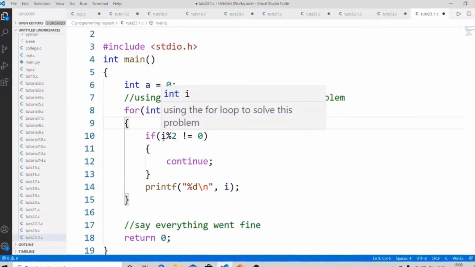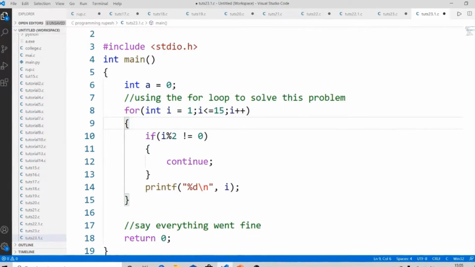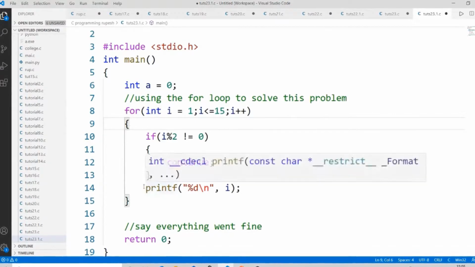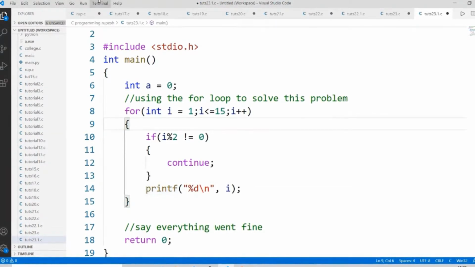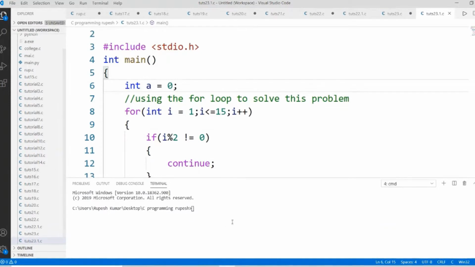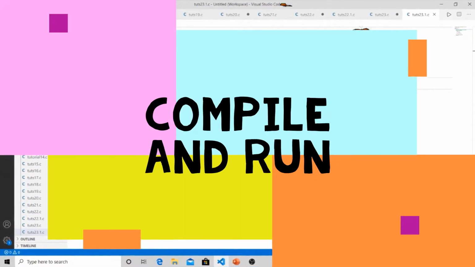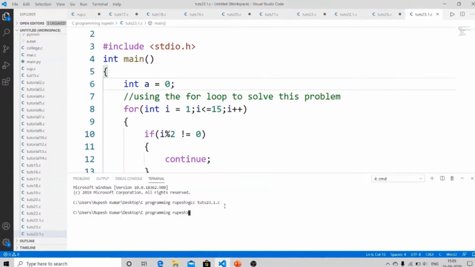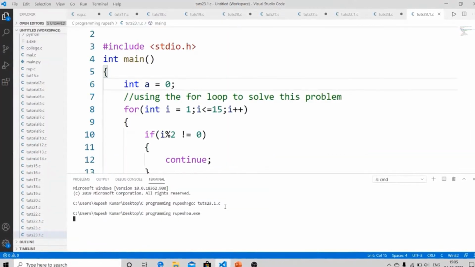If this condition is found to be false, then it will not execute the if block, and it will come out of the if block and automatically execute the printf statement. That means the value of i will be even. So let's save this code and open a new terminal, and let's run this code. Okay, so I am going to write here gcc tuts 23.1.c. Okay, so it has compiled successfully. Now let's run this code, which is p.exe.